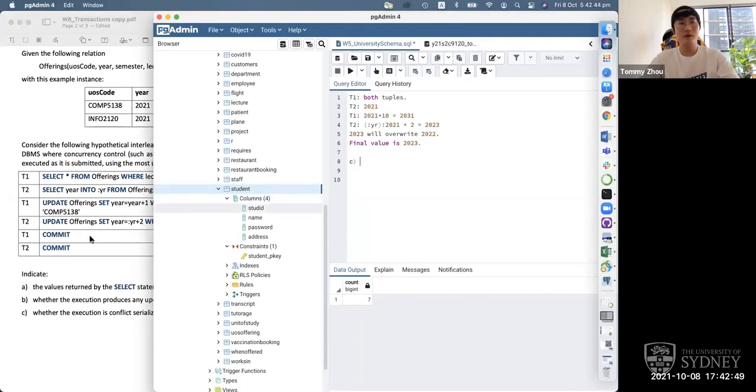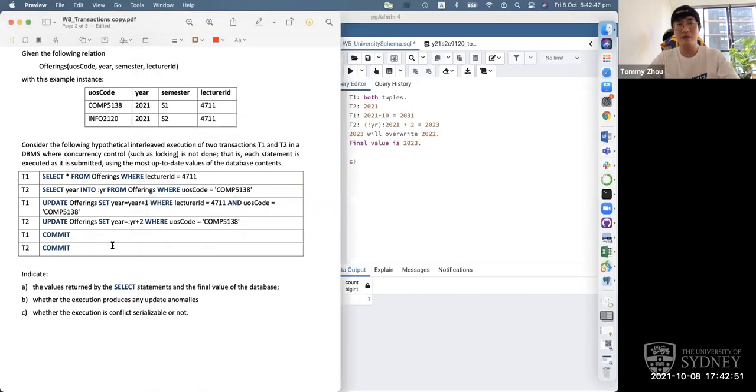To determine if it's conflict serializable, firstly, you will need to understand what the question is asking.